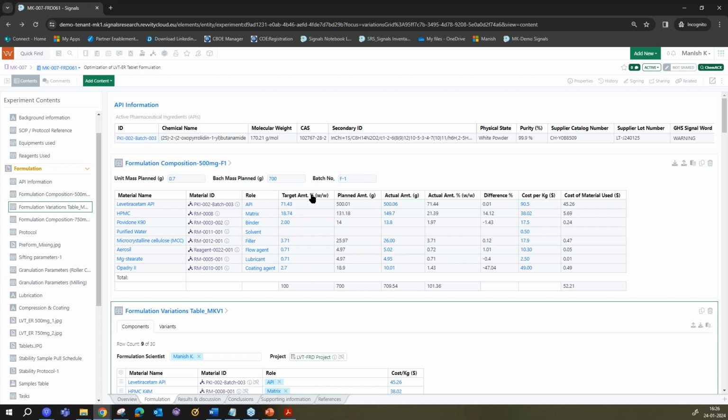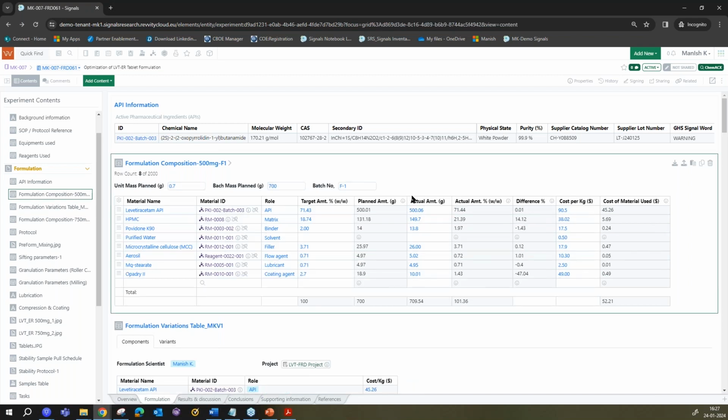In addition, it requires the delta calculation between the planned and actual amount. So it has built-in calculation capabilities. You can configure calculation formulas, and you can calculate these values. Now this is one single formulation, but often in formulation optimization, you need to work with a series of trials. You have to design multiple trials with changing compositions.